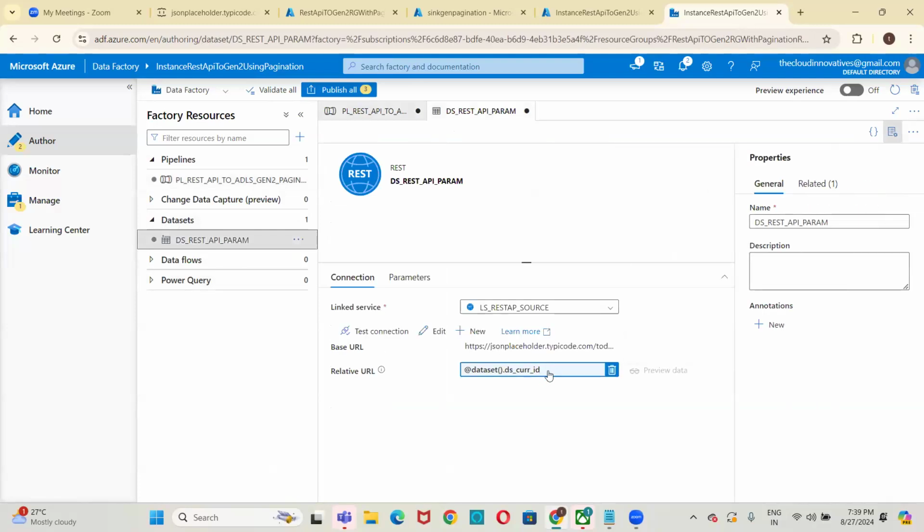Now, here automatically the value will change. From 1, can you say what current ID is? 1 now. Next iteration, it should change from 1 to 2, 2 to 3. So the relative URL will change here. But the base URL will remain as it is. The base URL, we are not disturbing it. Am I right, everyone? Yes, sir. So that's it.